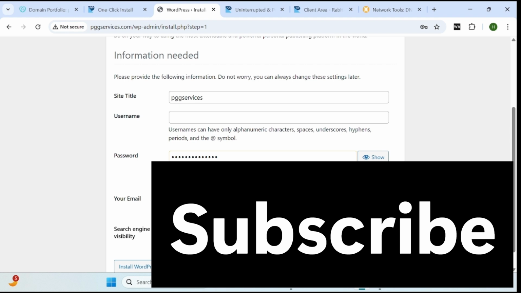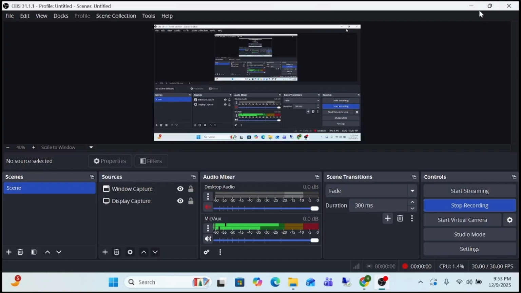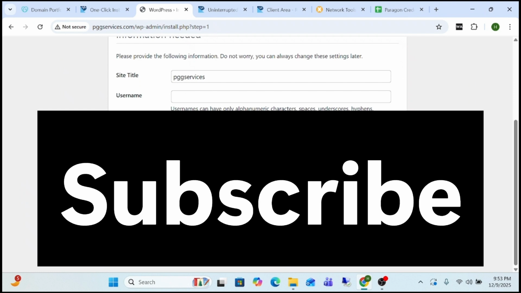And now you have to give the email address. Then you have to install it. So we have pggservices.com. We have given just the title, and we have set the password, and we have given my email address. And discourage search engines, don't check this option, otherwise your website will not appear on Google. So don't check this, keep it unchecked, and install WordPress.